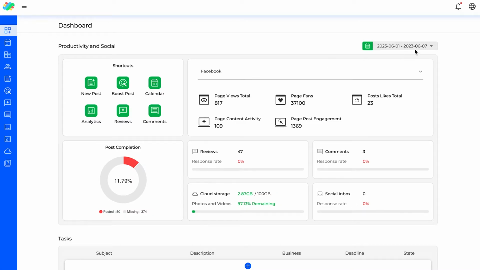Let's get started. First, log into your account. The dashboard is your starting point, providing you with performance metrics and insights to help you measure your response rate. Your aim should be to keep this response rate as close to 100% as possible. You can view your response rate data for any specific time period using the date picker.